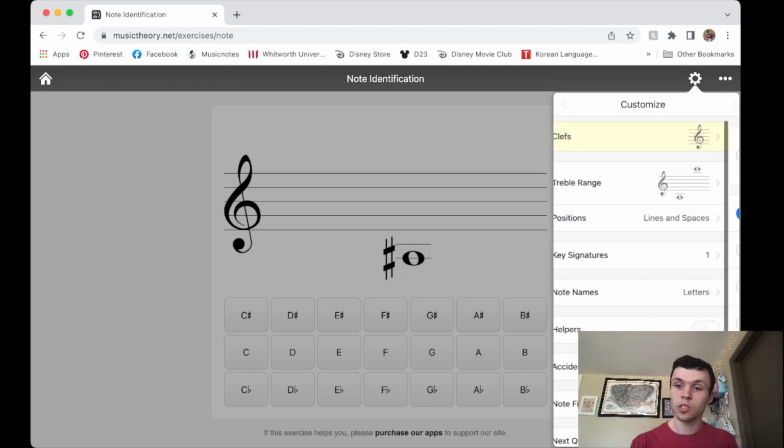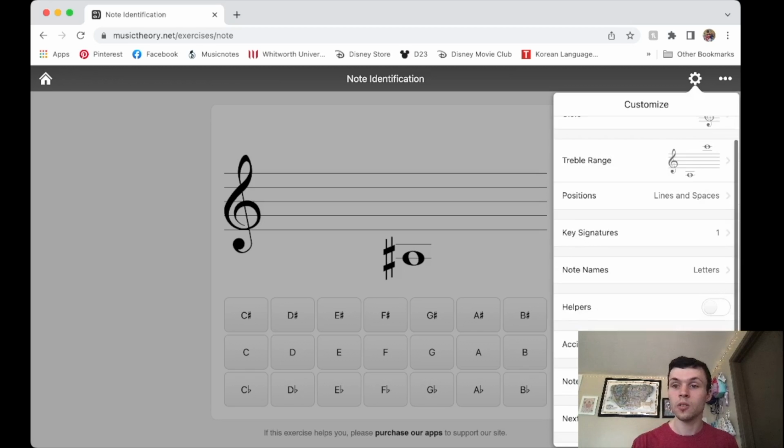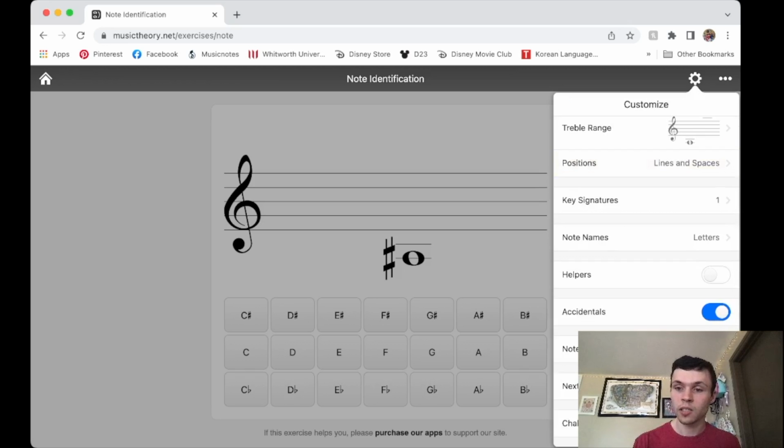You can change the range that you have. So right now this goes from an A to a high C. If I wanted to, I can shrink this range, or if I added in more clefs, I can make it wider. You can choose what kind of notes you see. You can focus on just the notes that are on the lines, or notes that are only in the spaces between lines, or you can focus on both. And then you can choose whether or not to have accidentals in your notes in this exercise as well.